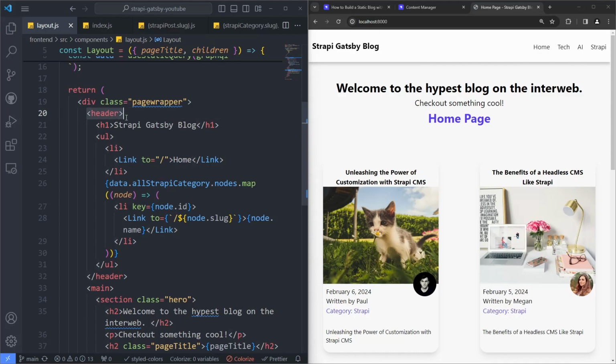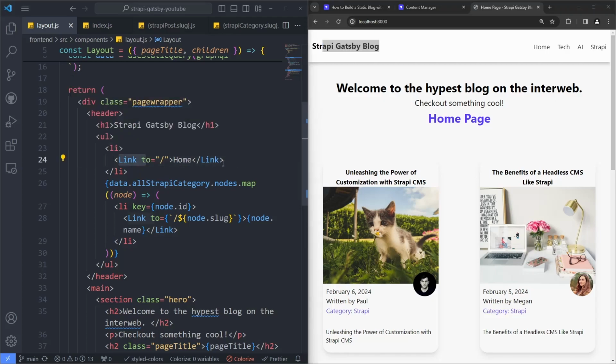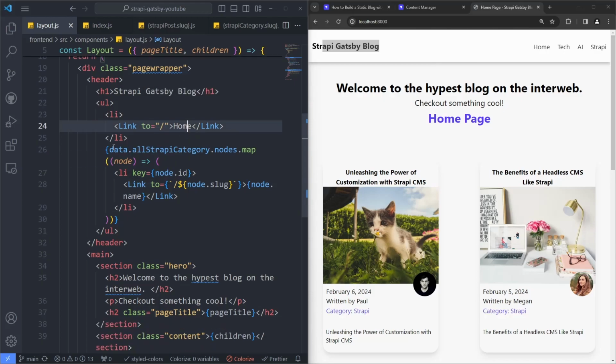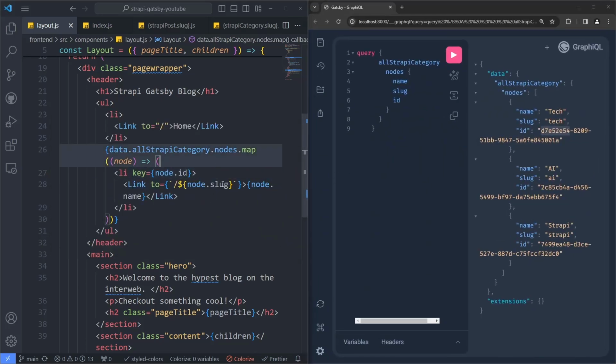We have our header, great, H1, Strapi Gatsby blog right here, and then an unordered list. The first list item is going to be the home link, which is right here, and that's going to our root URL path, so that's perfect. And then after that, we map over this data here to dynamically generate the other three links. So let's take a look at how this is going to work.